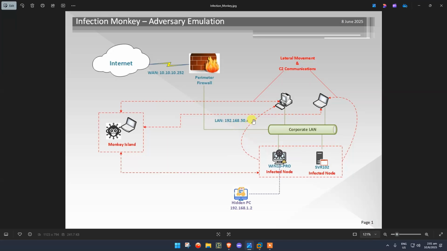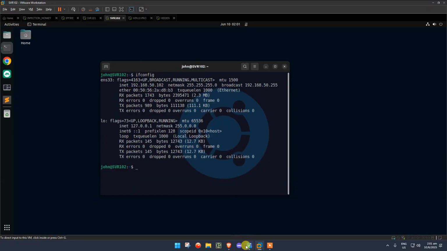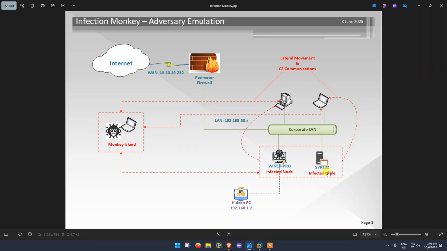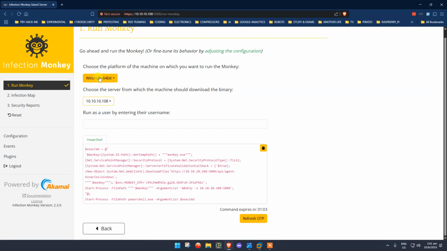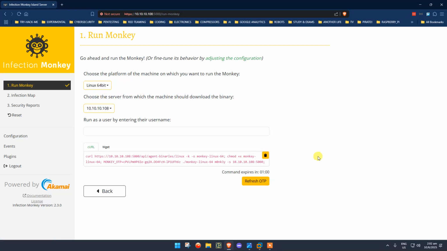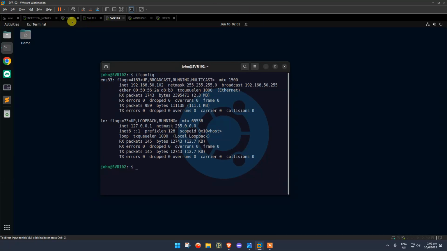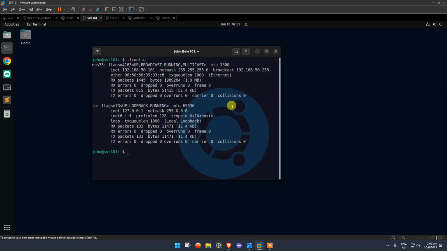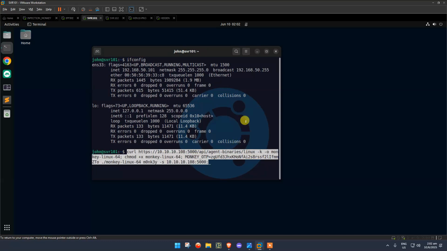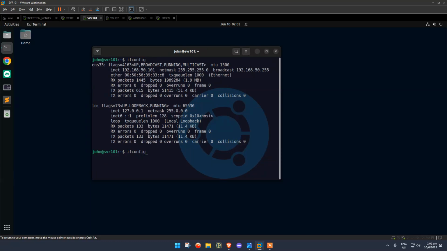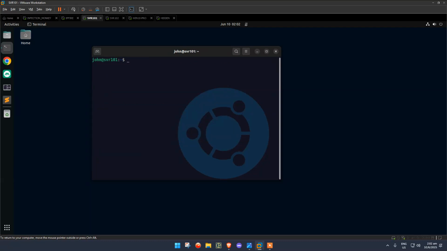The 192.168.50 network. And I'm going to fire off also on server 102. Now you notice that in my diagram I do not have a server 101, but 101 actually does exist, except I didn't draw it into the diagram. So I'm just going to run a similar command. This time I'm going to choose Linux 64-bit, copy this command, and go to 101. Let me clear the screen, and I'm going to do a sudo. I'm going to run this command.